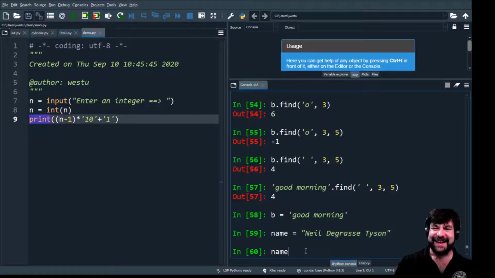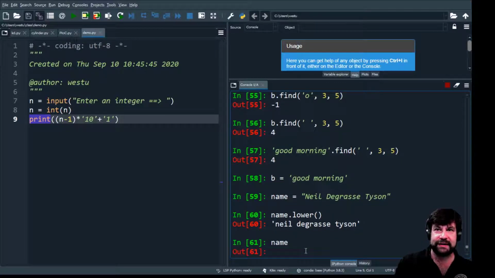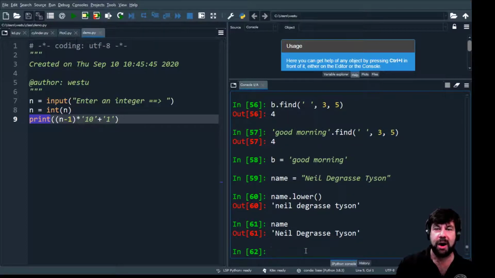Yeah, exactly. So anyway, we have name. Name is Neil deGrasse Tyson. We can come in here and we can do some things just to manage the case. So, for example, if we want to convert this all to lowercase, right, we get rid of the capital N and the capital D, right? That brings out neil degrasse tyson. The thing to keep in mind is that doesn't actually change name. All it does is it returns a new object of type string with everything lowercase. So our name is still the same as it was.